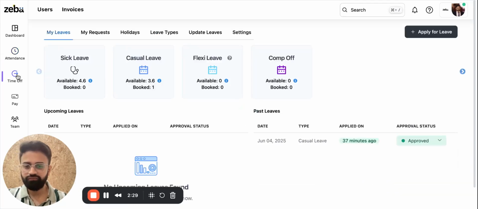Then we have time off, where you can see leaves and holidays for the particular user. So here I can see available leaves: for sick leave I have 4.6, and I have zero booked. In casual leave, I can see 3.6 are available and one is booked. And the one booked is shown here. 37 minutes I applied for it and it is approved. So that's why it is showing as one booked.